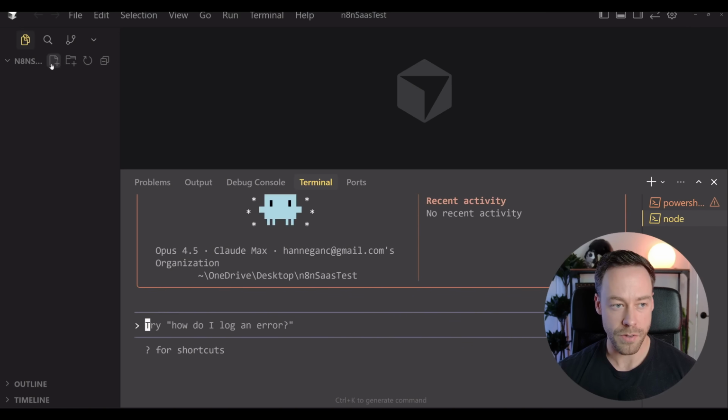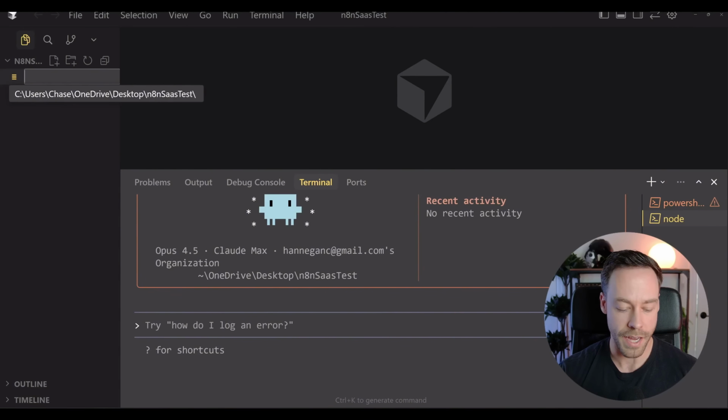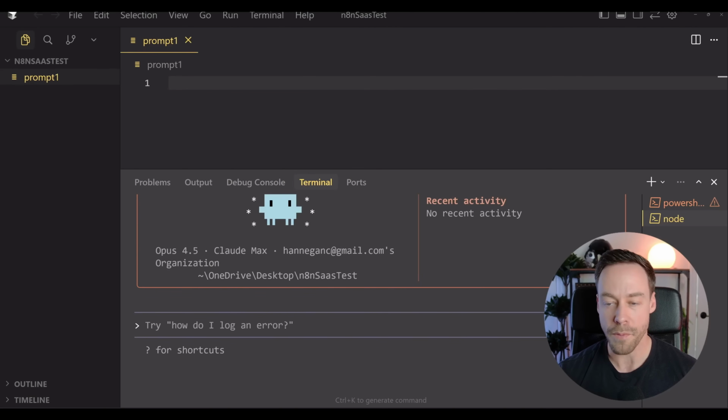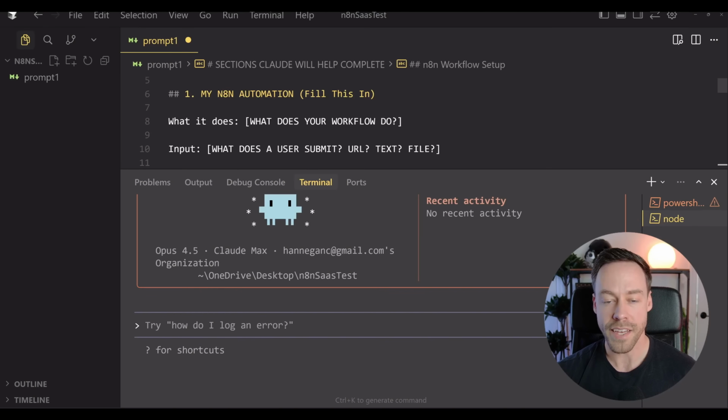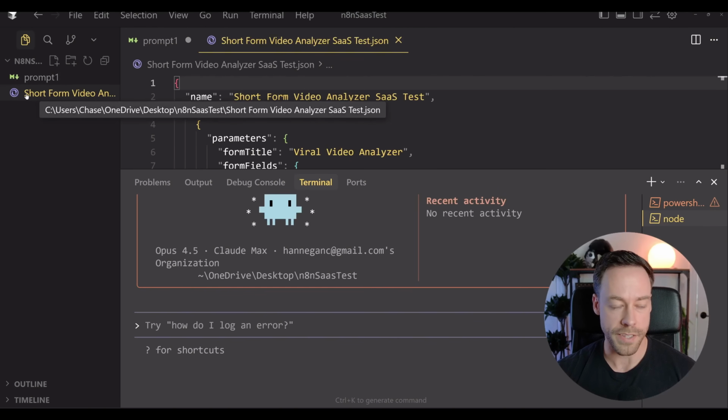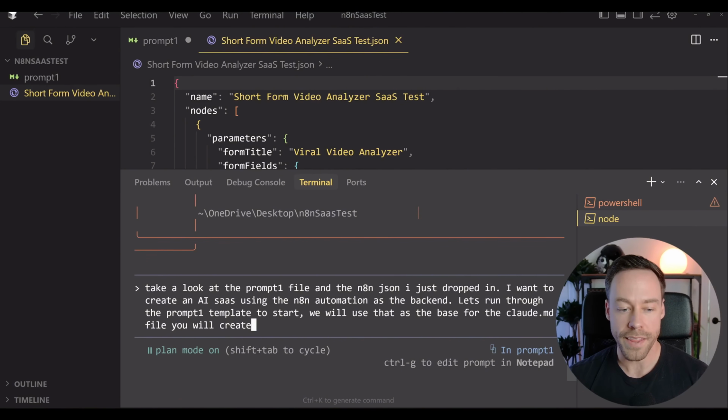Now, what I want to do is first add a new file inside of my folder. So I'm going to come up to the left and call this prompt1. And inside here, I'm going to paste that template. The second thing I'm going to do is download my n8n workflow JSON and put it into this folder as well so it can understand what it's working with. All I did is drag and drop that JSON over here to the left. So we've given it the template and the JSON.